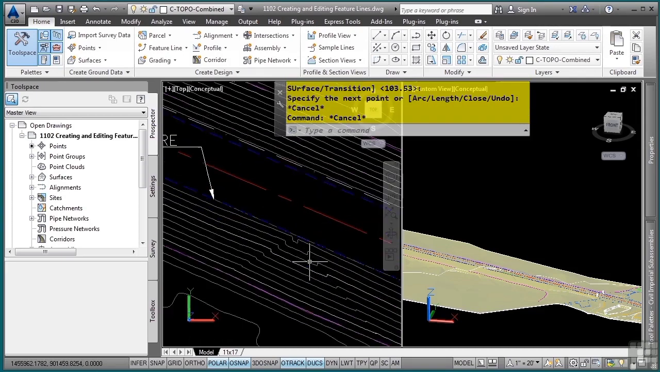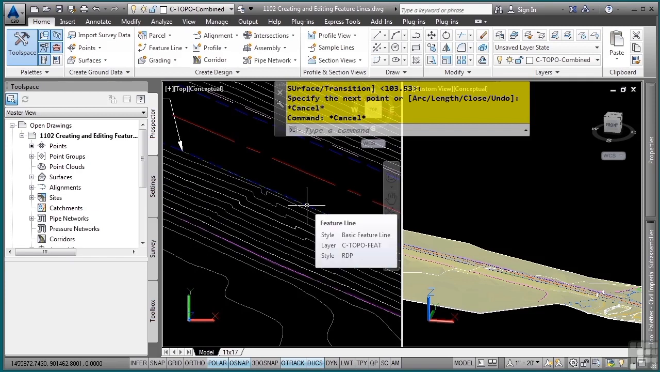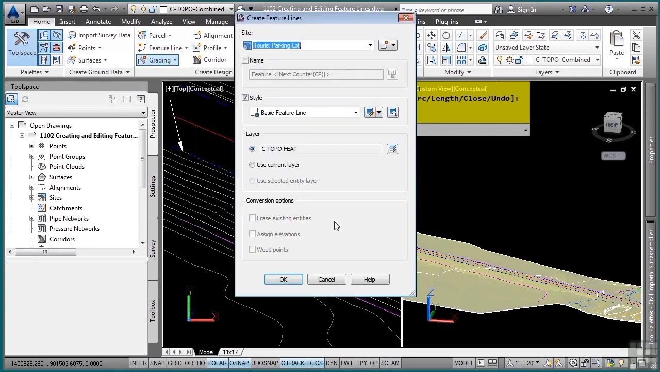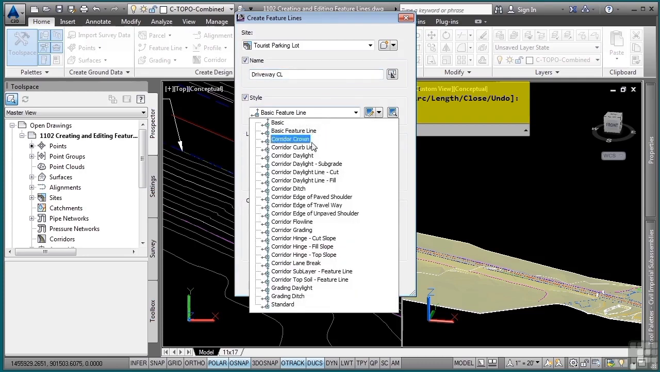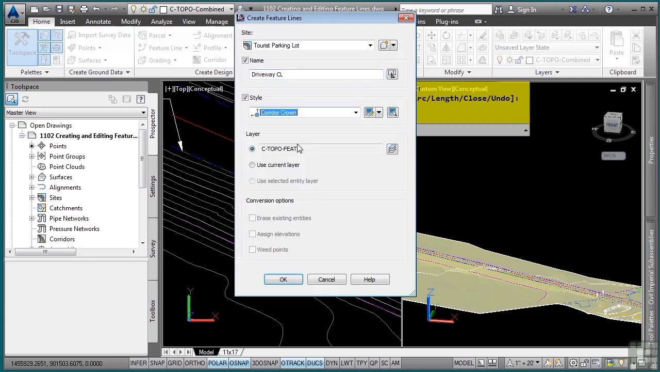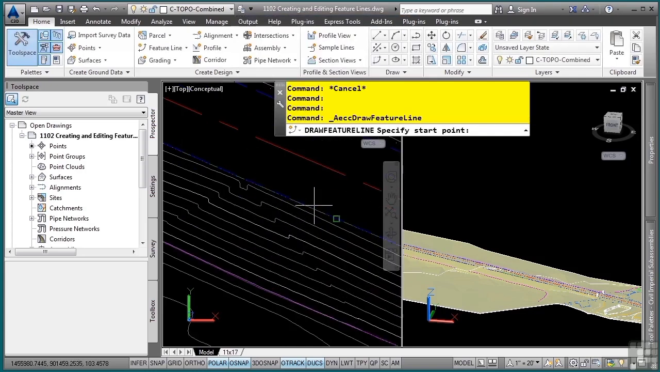Now I want to create a feature line that comes from the center of this point here. So I'll go to Feature Line, Create Feature Line. We'll go with the same exact options, but let's say in this case, we actually want to name this something. So we'll call this one Driveway CL for Centerline. All right. And you can also give it a different style if you want to see a different style and make it look a little different. Click OK. And I'll just go ahead and snap right here.